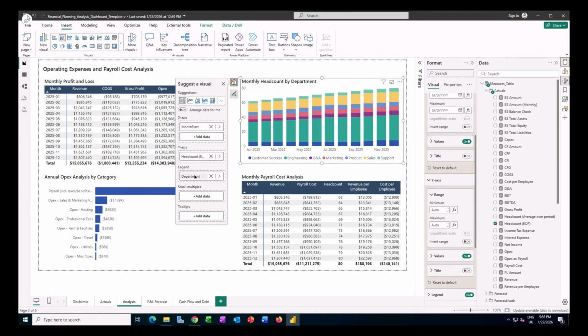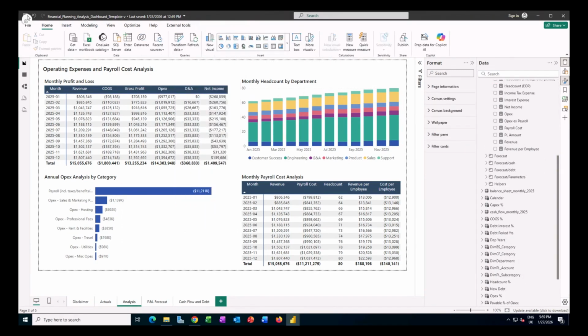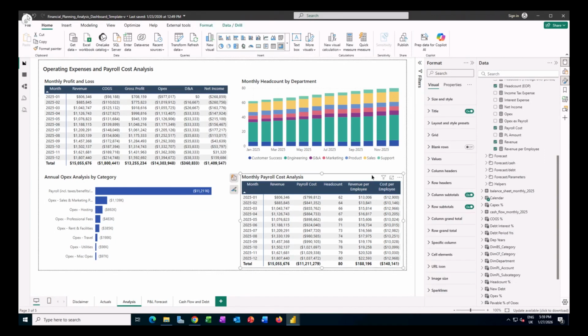And then also for a legend, I'm going to use that department column from the department table, which is the DAX table that we created in our first steps. And then finally, my last visual is again a matrix.